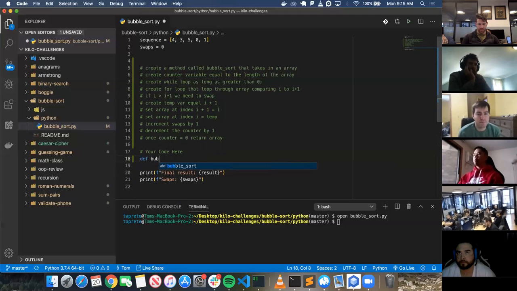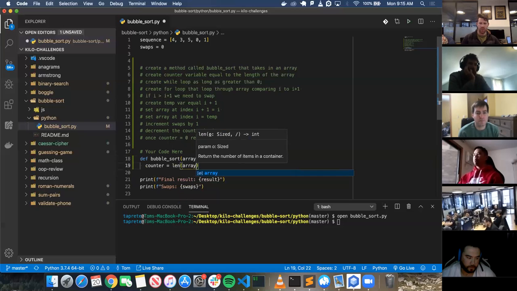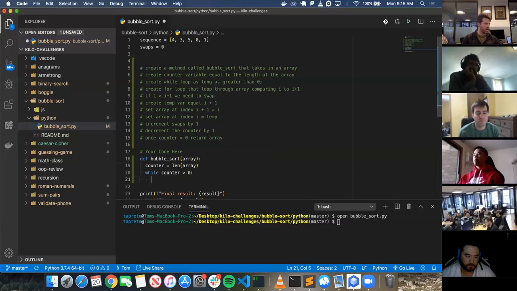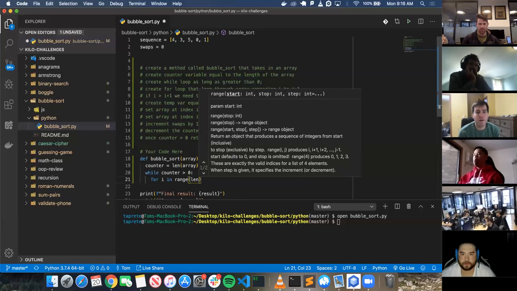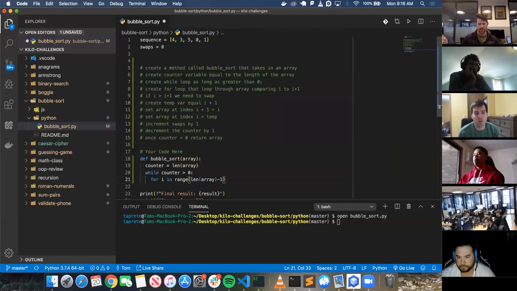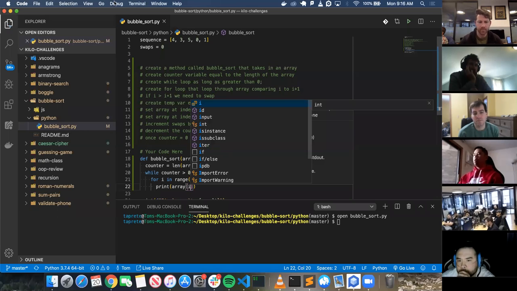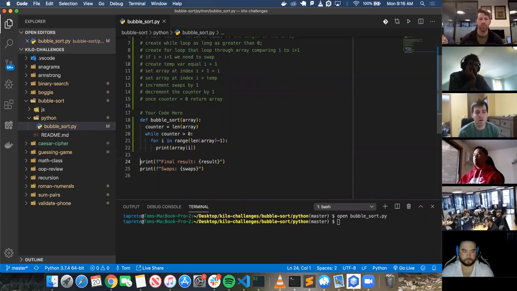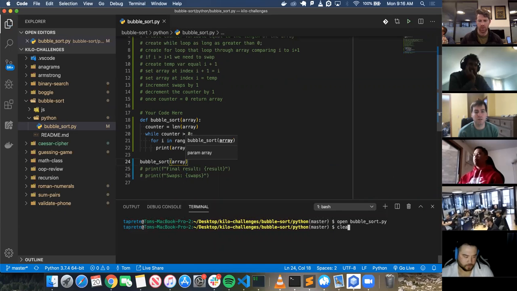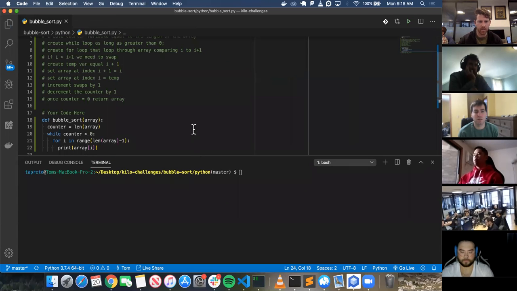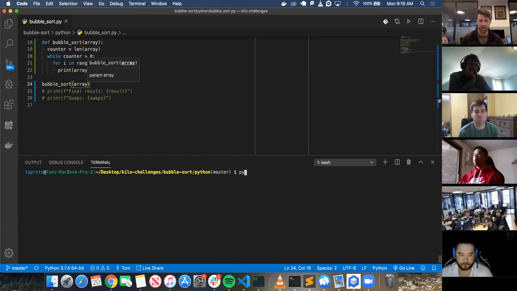So def bubble sort, fixing an array. What do I do? Counter equals the length of the array, while counter is greater than 0, for I in range the length of the array minus 1. It's kind of like the for loop. I'm going to print array at I. Get rid of this. And bubble sort array. Clear. Move this all the way to the top. Set Python bubble sort.